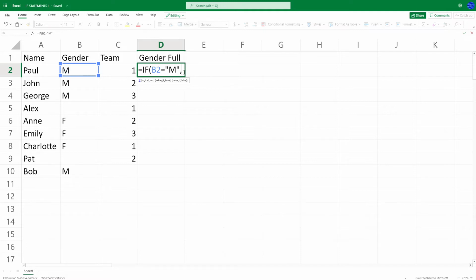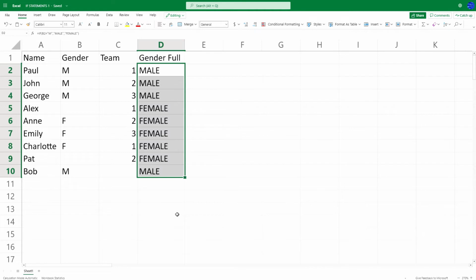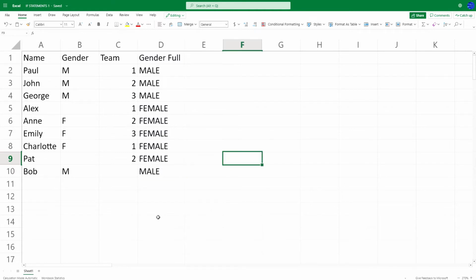So we're saying if B2 equals M, then we need to say what we want here. So we're going to put in male. Else, because we're doing an if then else, we're going to put female. Check how many brackets you put in and close that. And now we can replicate this for our different choices. Immediately you can see that yes, it is changing these over from those codes.